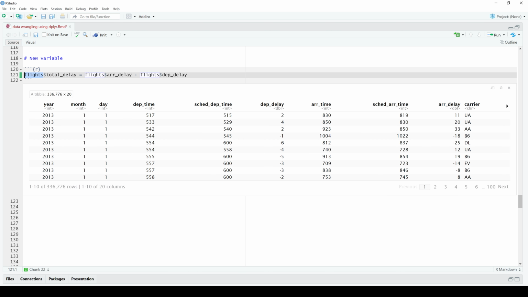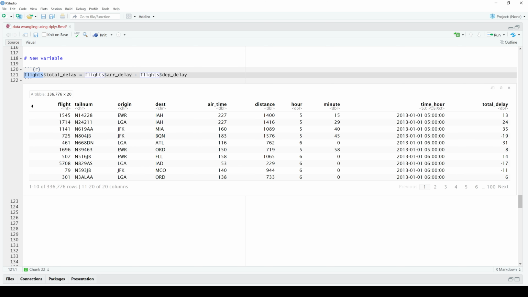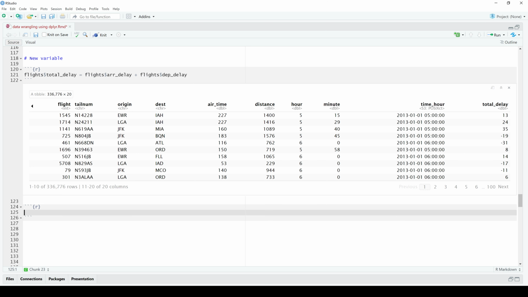Or we can also directly check the flights data frame. If you go to the end, it will be the last column right now. So this is how we can do it using base R.